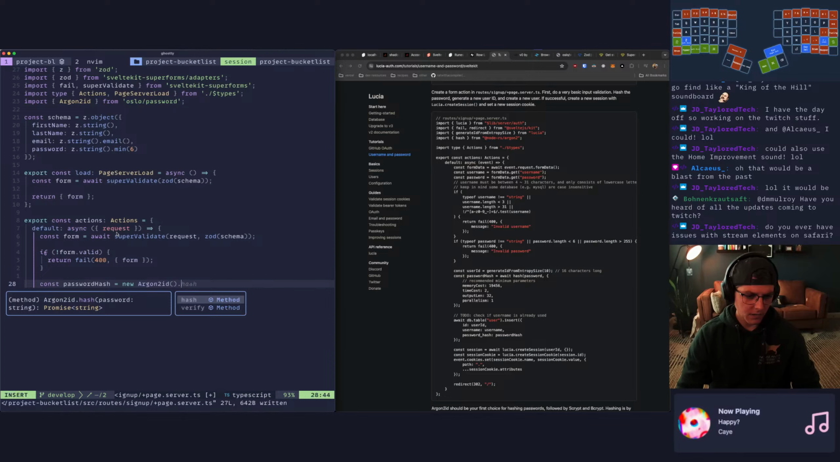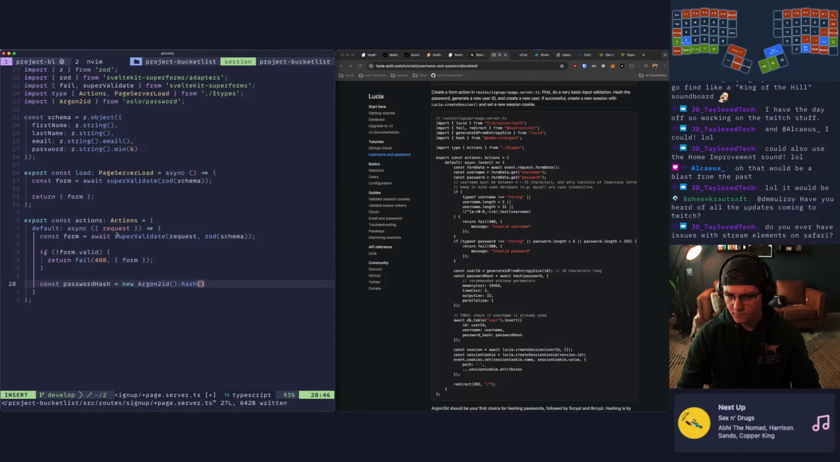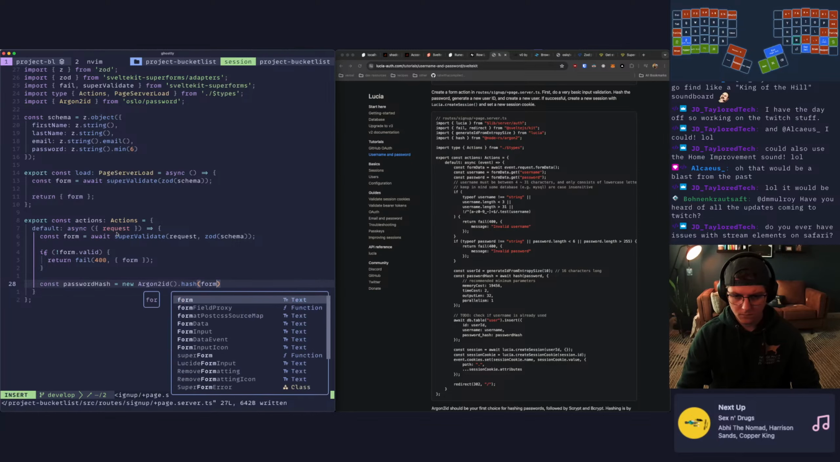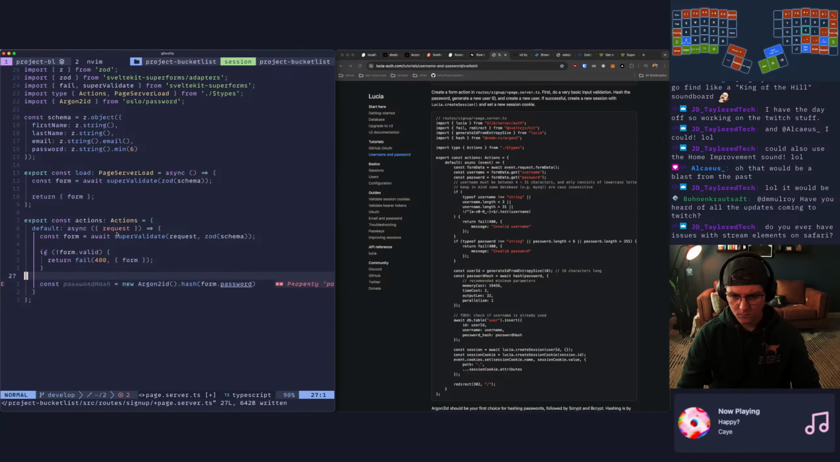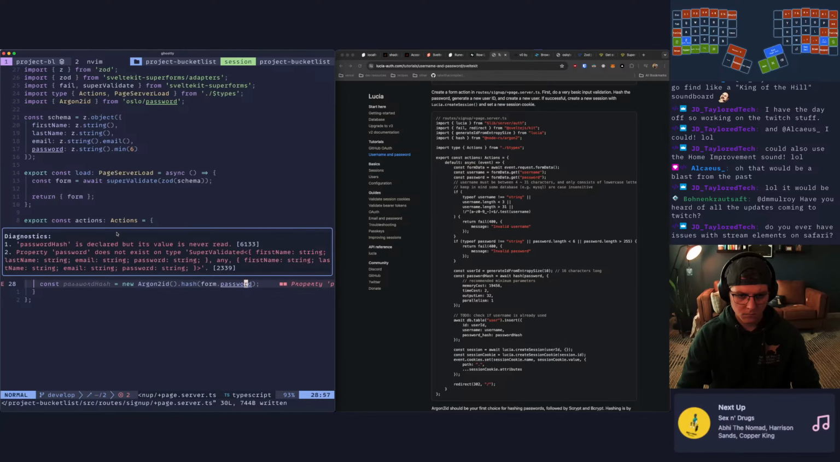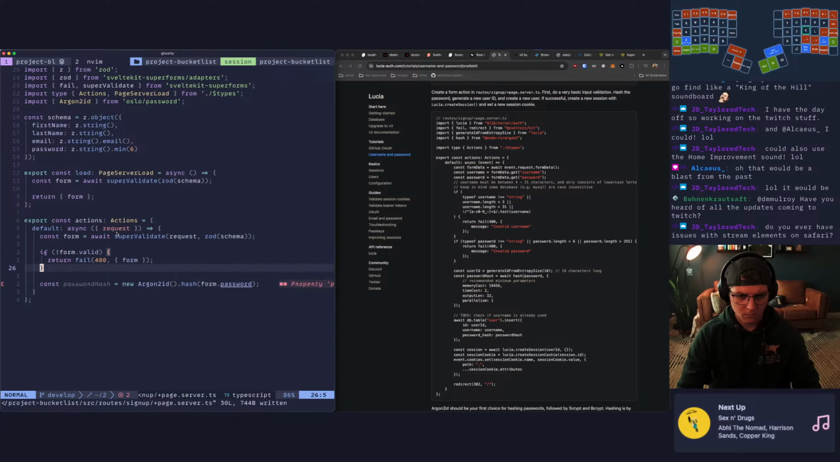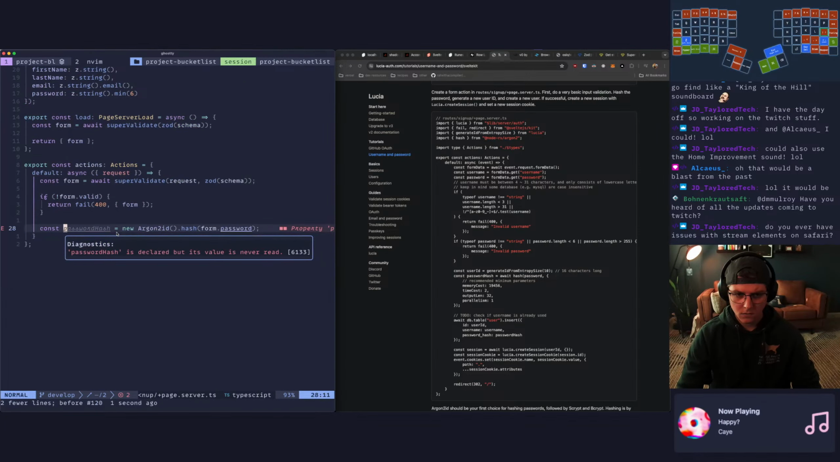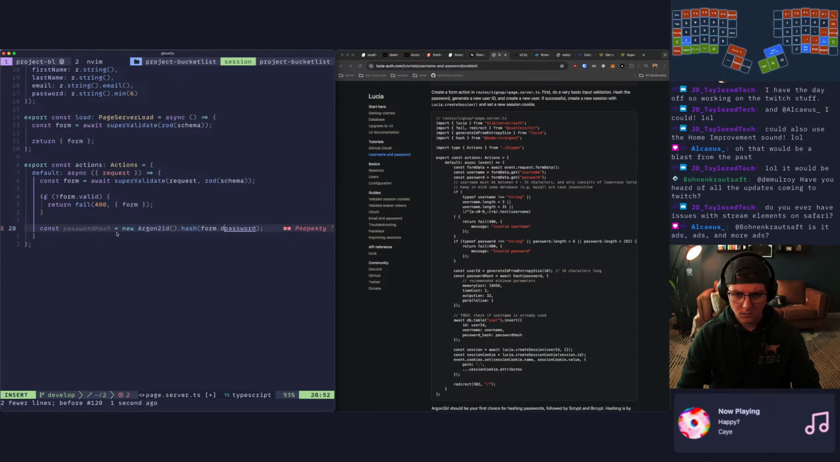Have you heard of all the updates coming to Twitch? I have not. It's ads, and more ads. I believe it. I never use Safari.